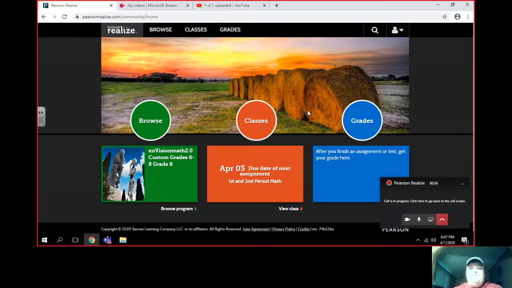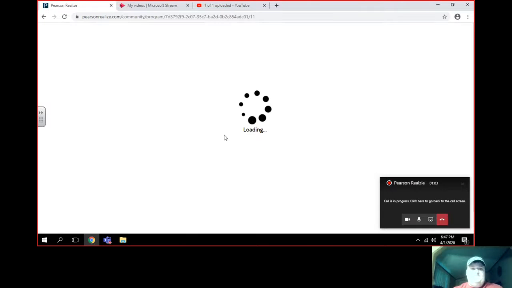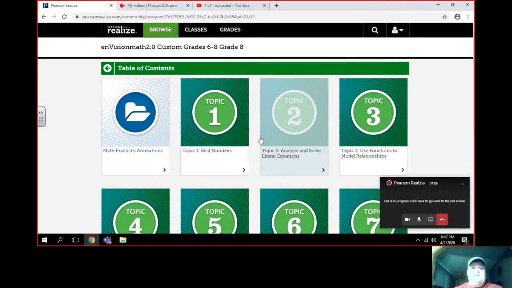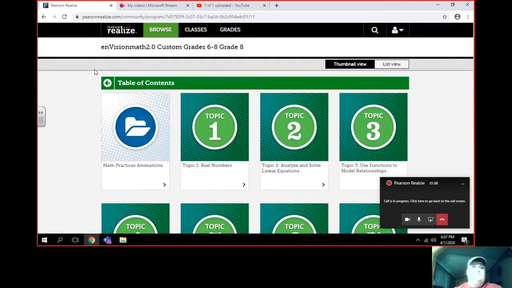And here you're going to have three categories. You're going to have browse, classes, and grades. So I listed myself as an 8th grade student. So here, under browse, would be my books. If you click browse, you're going to see this is an entire 8th grade textbook for math. Go back to Pearson here.